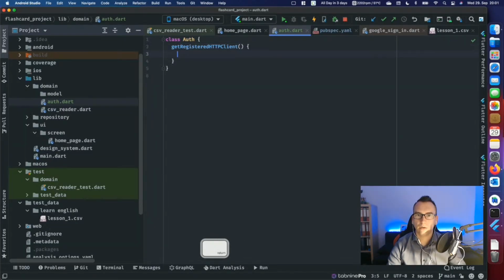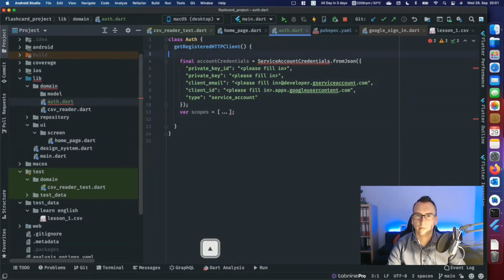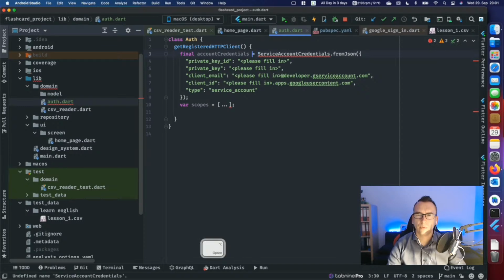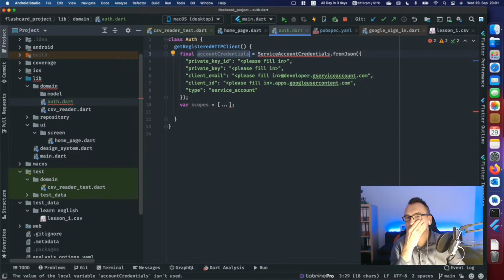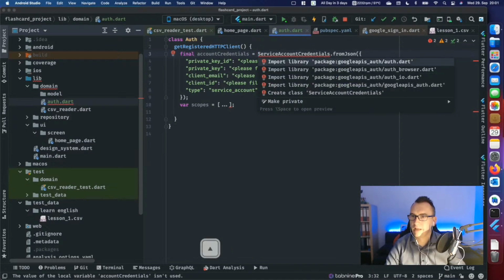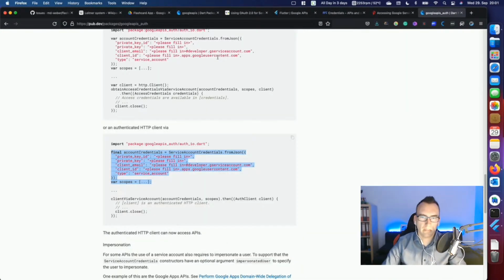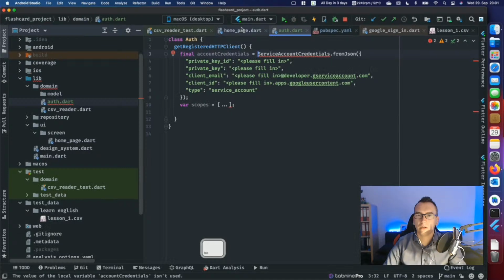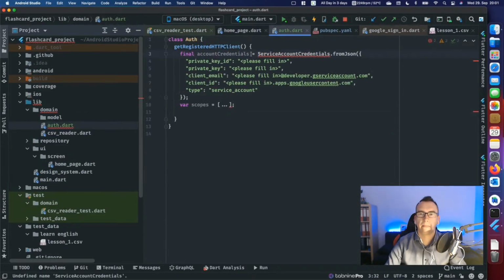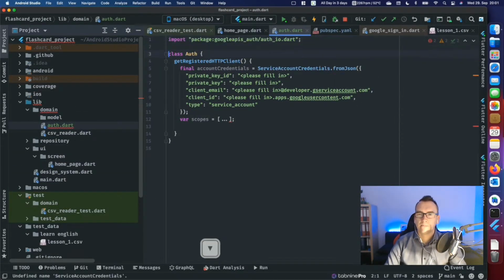And inside of here, we want to call this part. So we get the account credentials. This is just what we need to log in, I guess. And now we see already there are a lot of things. So we have auth browser, auth IO, Google APIs, auth. Okay, there are a lot of possibilities. They took now auth IO, and I think I will keep the same. That worked already. From JSON.